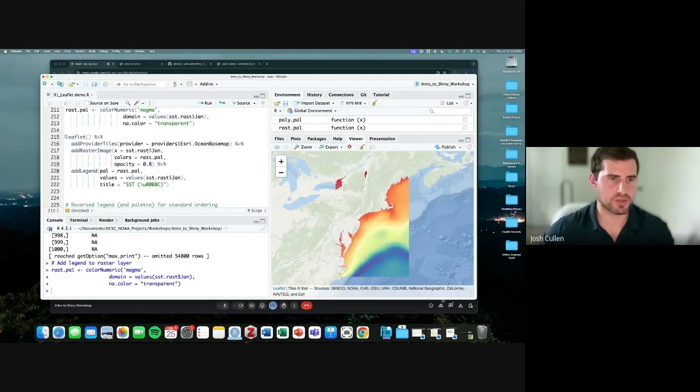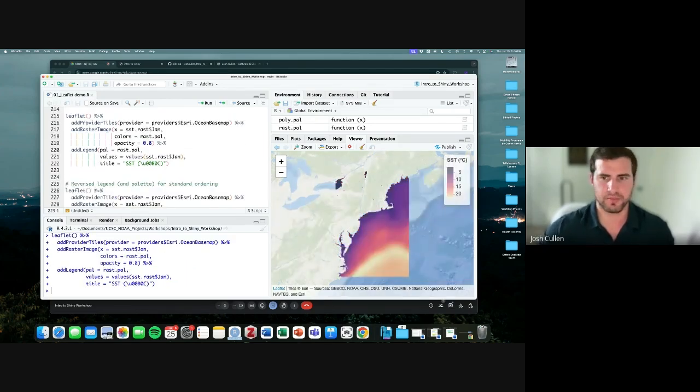Essentially, this is the same code as before, but now for add raster image, we specify colors as raster pal. That's all we need to do. We don't need to do anything else, like we had to do for all the vector layers. And we're setting opacity to 0.8, so 80%. For add legends, we're adding our raster palettes, adding the values from that raster layer. And for title, sea surface temp, I'm using some Unicode here to give me that degree symbol. So that shows up. And now we have something that looks a little bit nicer.